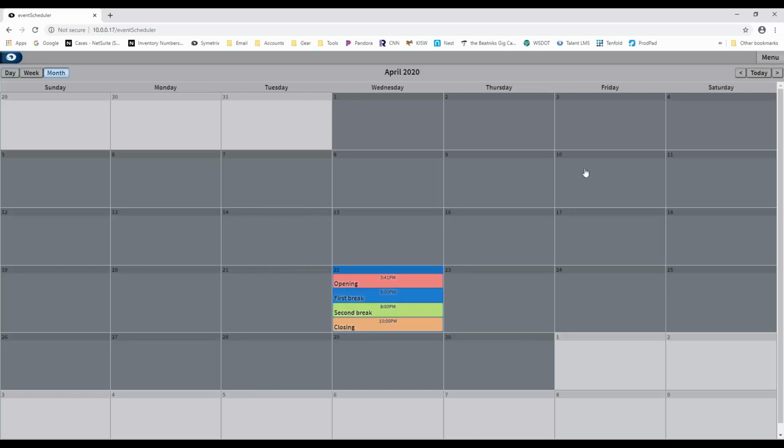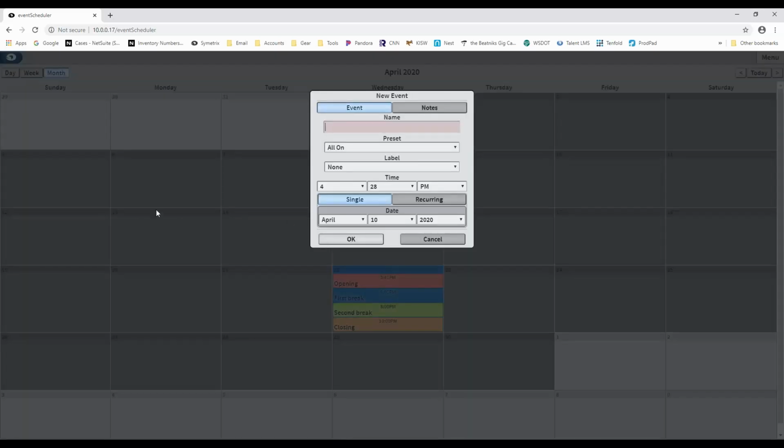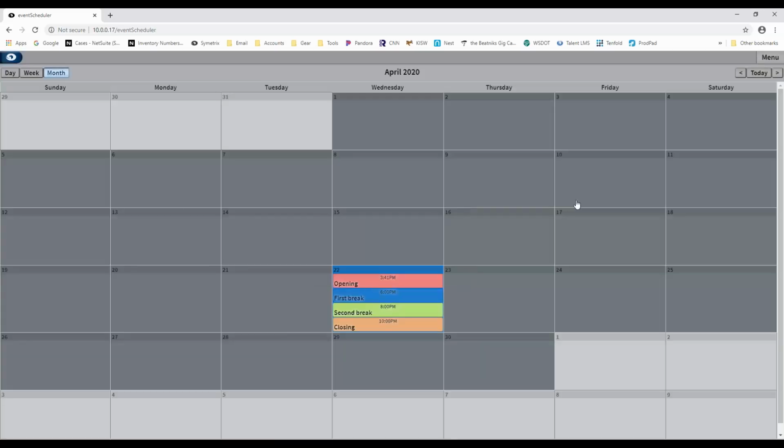You can simply just click on a day. So I can click on any day in particular. That brings up the same new event dialog. Also, it defaults to that date automatically that you clicked on.